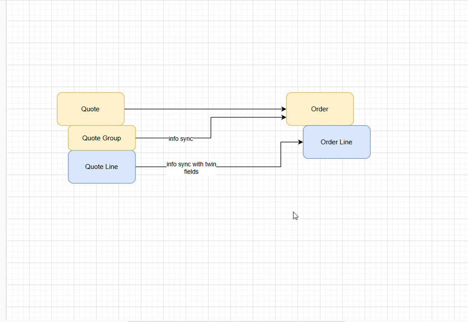It will work only on the initial transformation of the quote to an order. It will not work when you go back to the quote line and change a field value; you cannot expect it to be automatically updated on the order line. In that case, you will have to provide your custom logic if you still want that synchronization to happen. Here in the CPQ, we also have another use case.